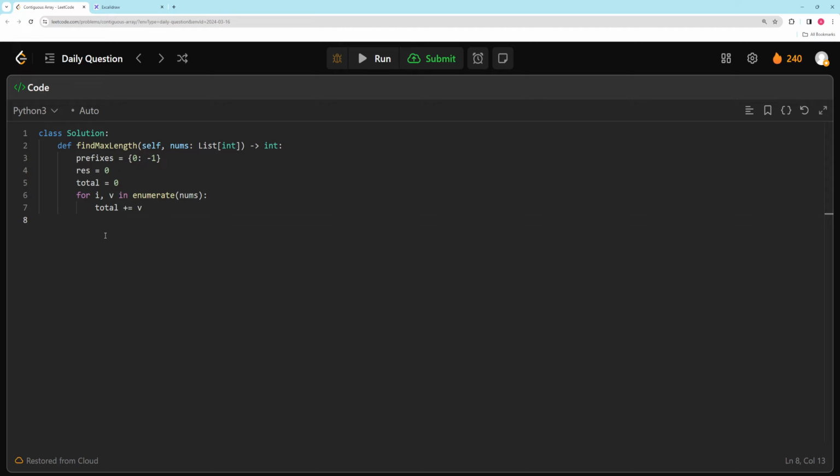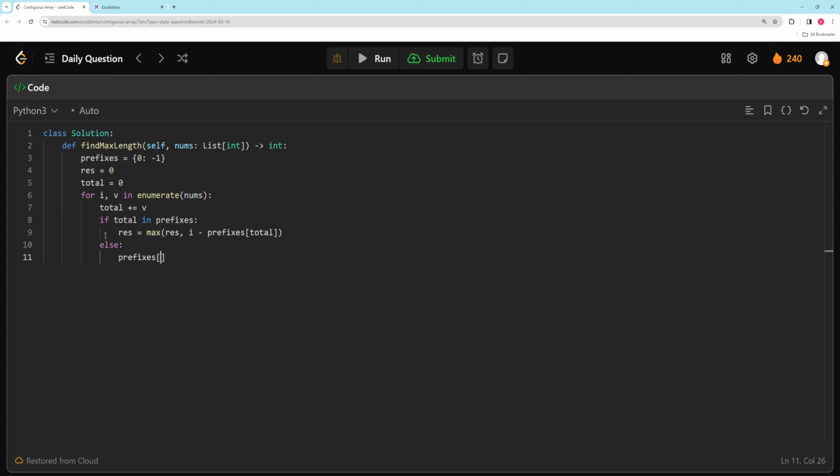And basically, if we've seen it before, then we're going to check our result. So if total in prefixes, then we can just maximize the result. So our result is going to be the maximum of the old result and i minus the old, where we've seen this total in the prefixes, so prefixes[total]. Otherwise, we're going to store it in prefixes, so prefixes[total] equals i. And like I said, if we already have it in, we don't want to store it again because we want the leftmost location of this value. And we can just return result.